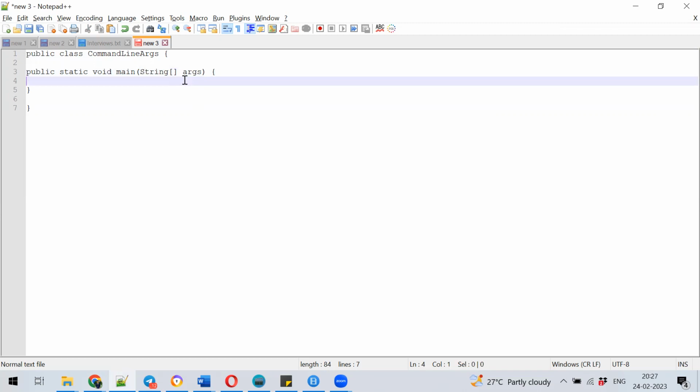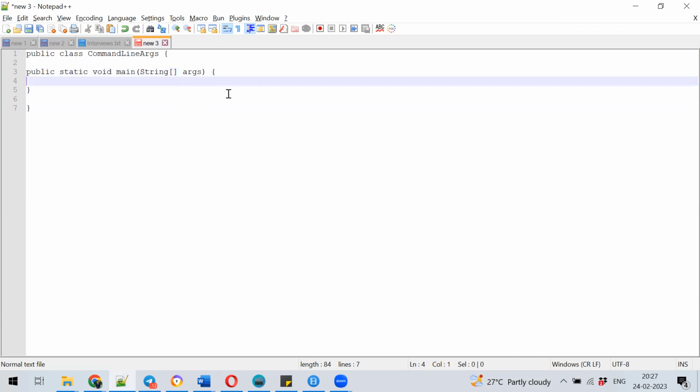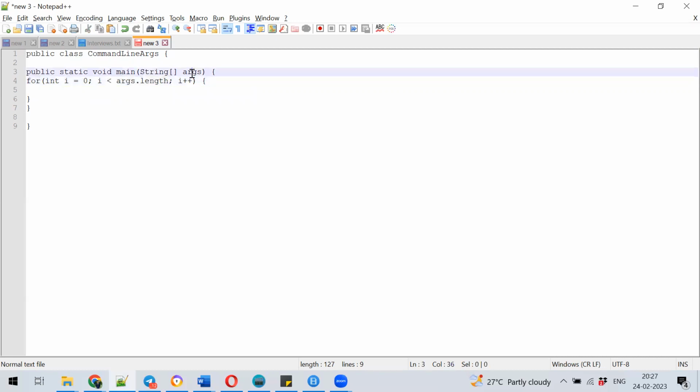First, how to read the data. Let's say you're passing some data at the time of runtime, sending it to the program. How to read it? We will use a for loop, as usual, like for an array. Now I'm starting with 0, i less than args.length, i plus plus. Why am I taking less than args.length? Since it is an array.